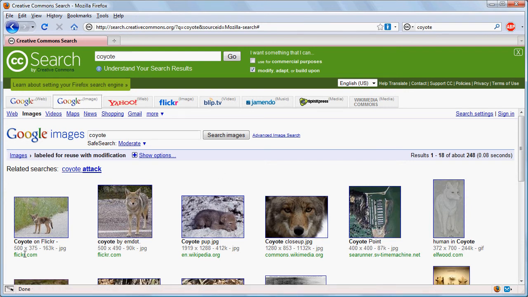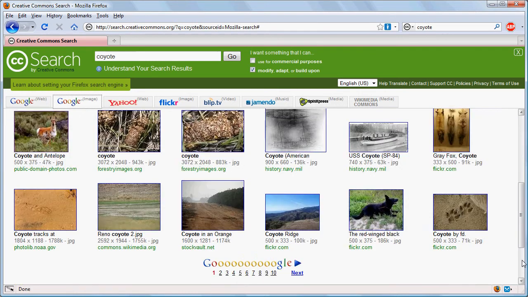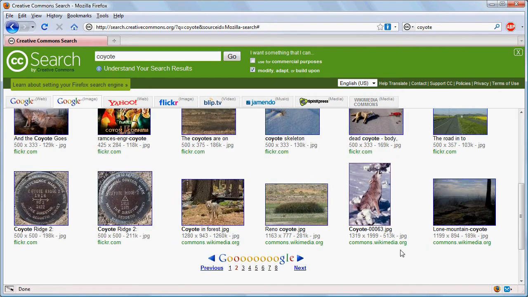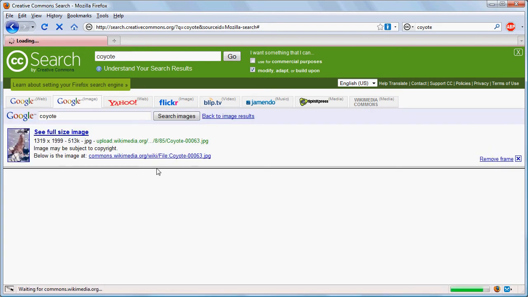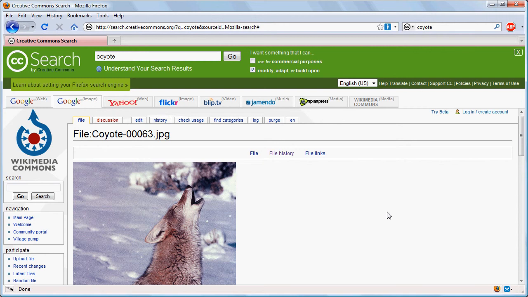First thing you notice is that a lot of these images come from Flickr, so we might have been just as far ahead to use the Flickr search because it's a lot easier in Flickr to find out who to attribute the image to. But we'll keep looking here, find an interesting image. Let's say I like this one down here, so I click on it and it says I can find the image here on wikimedia.org, and it says it's commons.wikimedia.org, which suggests that it's a Creative Commons licensed image.